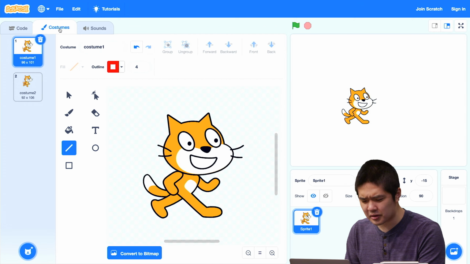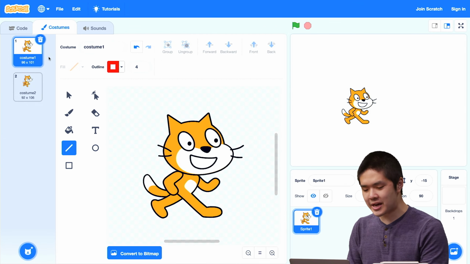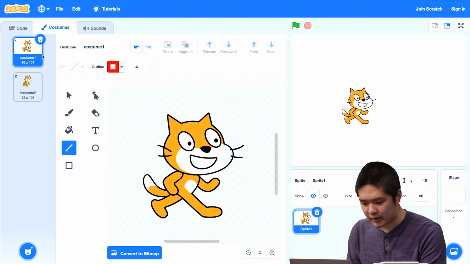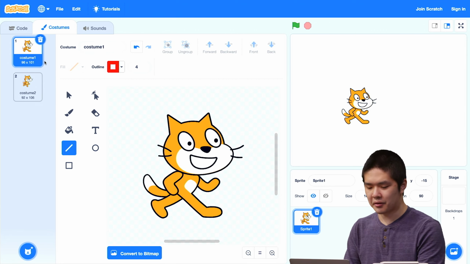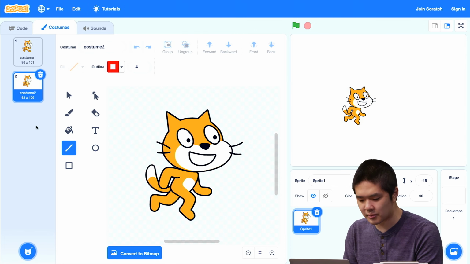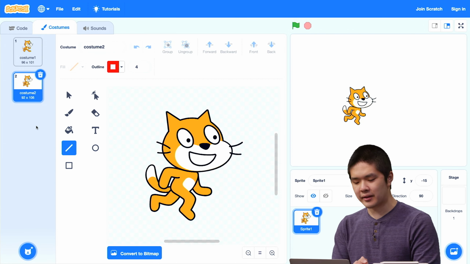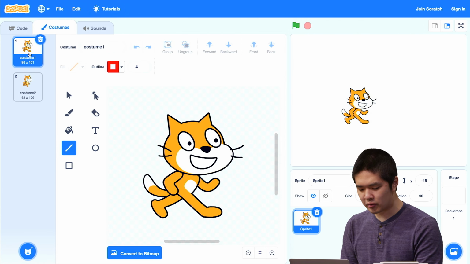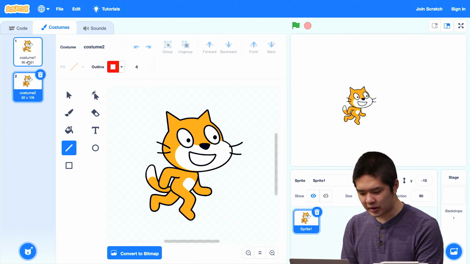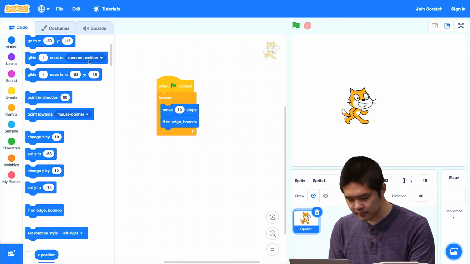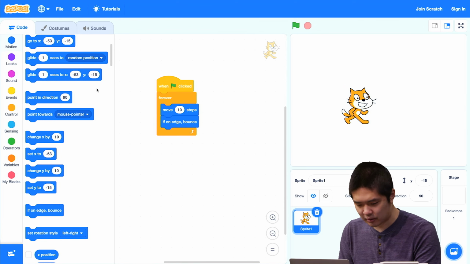So if we go into costumes here, you'll notice that the Scratch Cat does have two costumes. It has one costume here, where the legs are straight, and it has a second costume here, costume 2, where the cat's legs are bent. And if we switch back and forth between them, you notice it kind of looks like the cat's walking. And so we can achieve this that way.